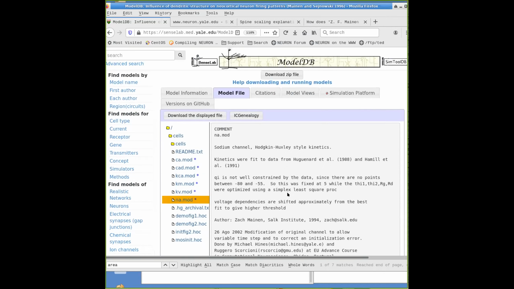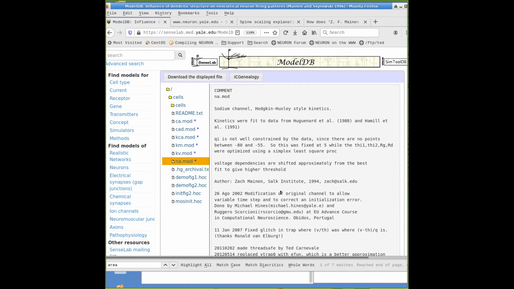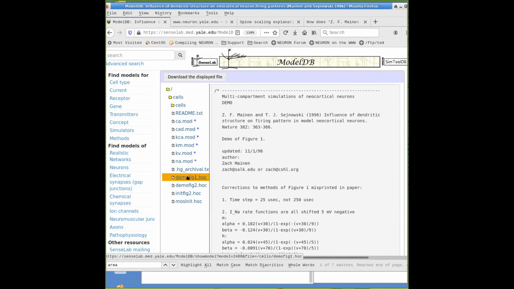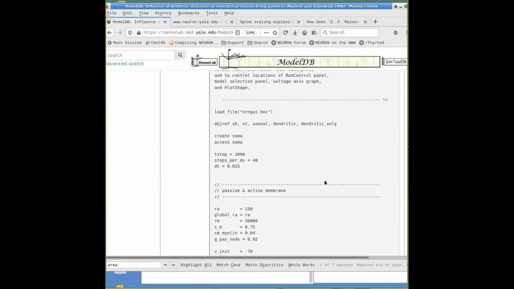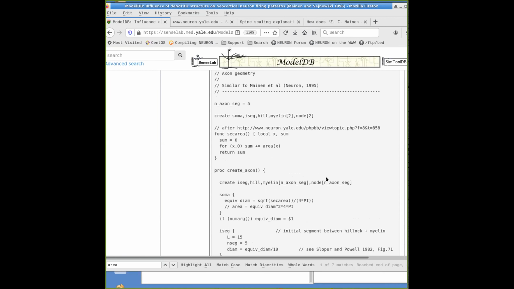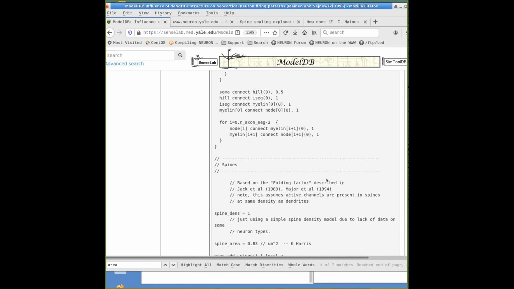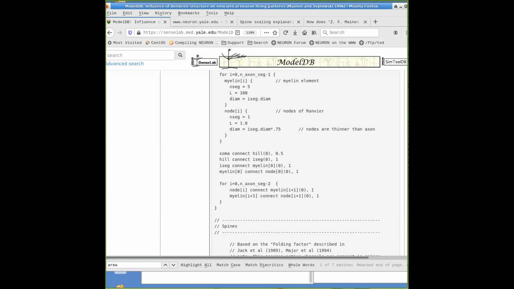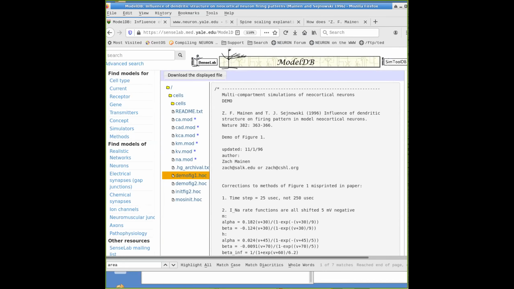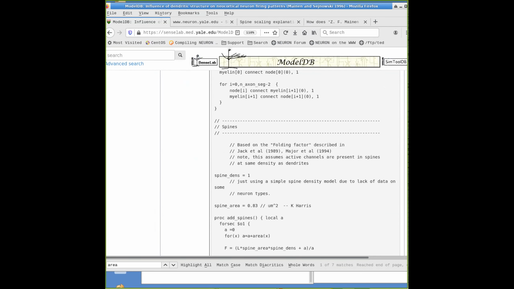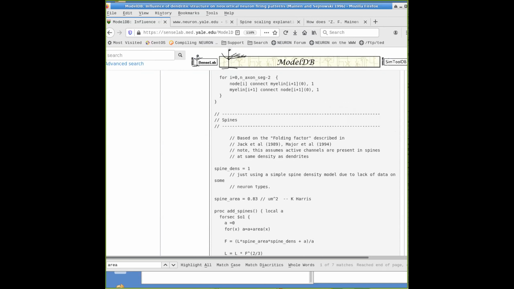There was a time, however, when there were discussions about the best way to take spine surface area into account. And I'm looking here in one of the files. The one is called Demo Fig 1, and I suspect the same code is in Demo Fig 2. Here we are, spines.